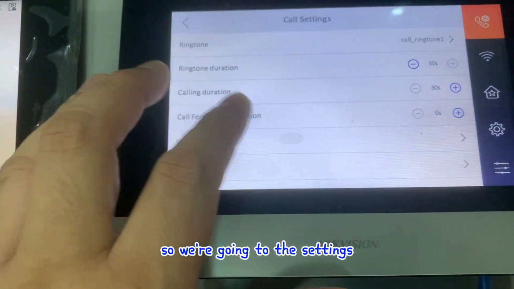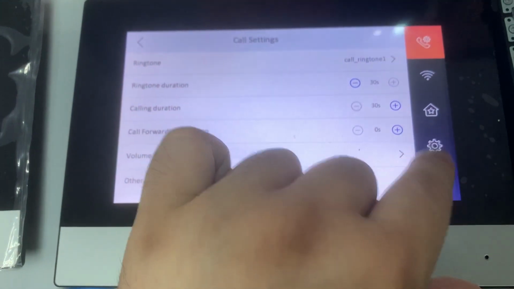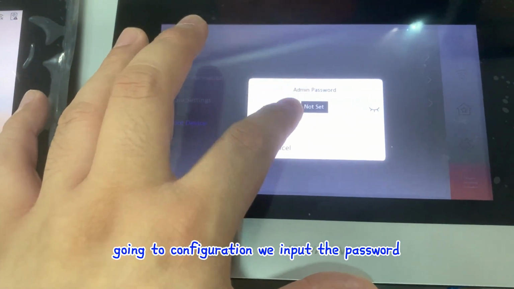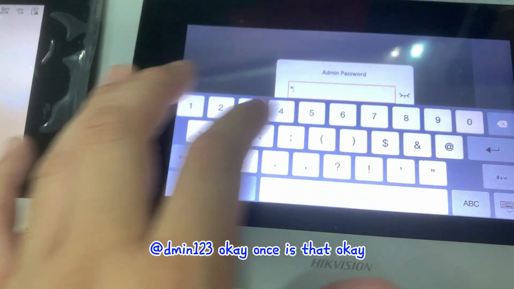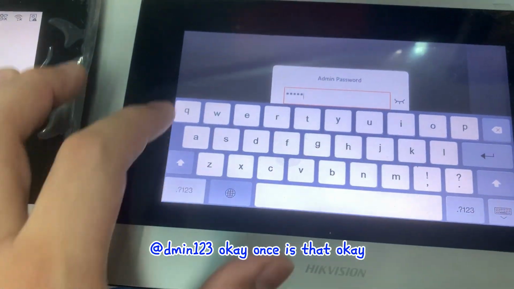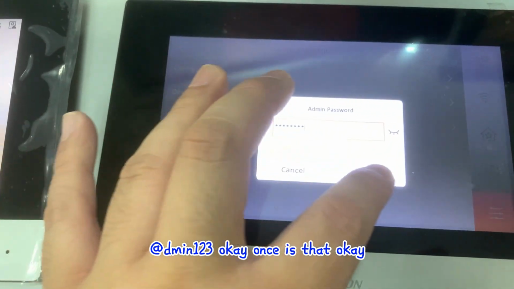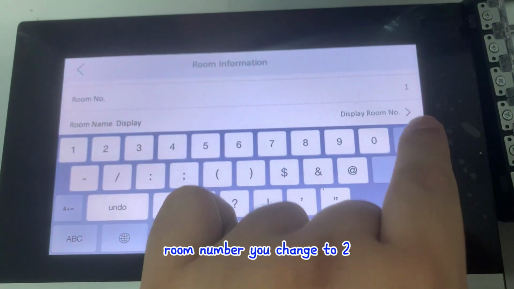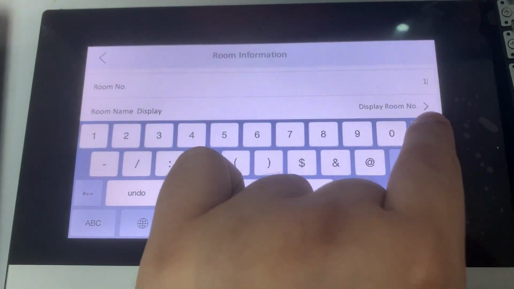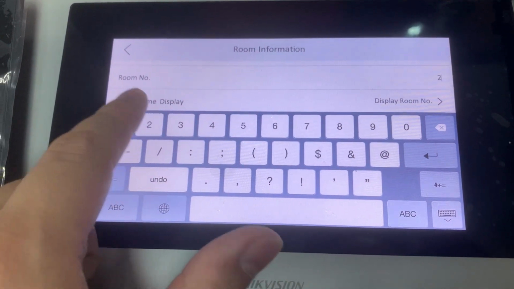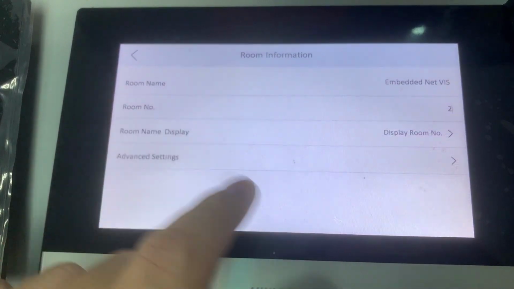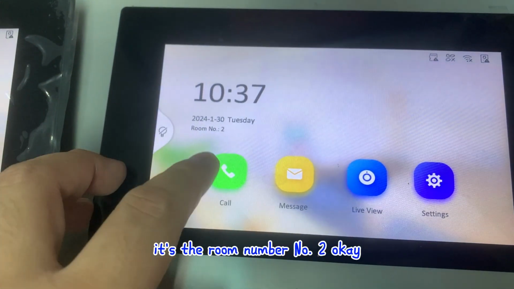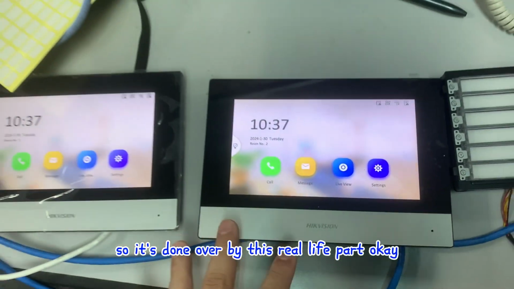We are going to the settings, to the configuration part here. Going to configuration, we input the password, admin 123. Once it's done, I click OK. Then you enter the room information. For the room number, you change it to 2. So we go back over here again. The room number is 2. Okay, so it's done on the real life part.